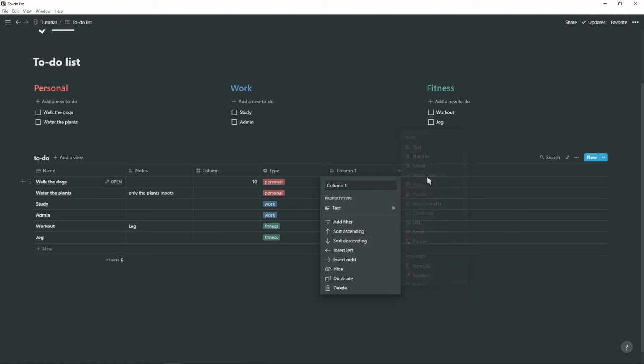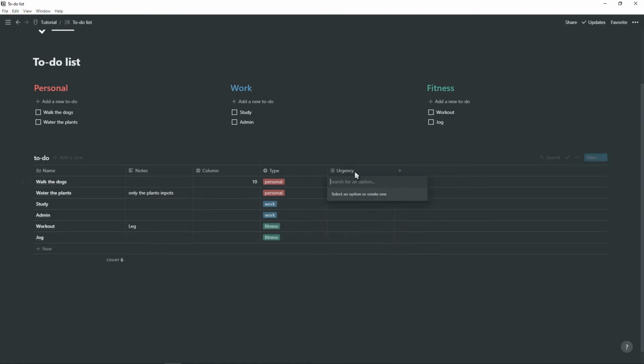The next property is multi-select. So let's say this is your urgency, and we can configure these options. Today, you have tomorrow, and you have ASAP.